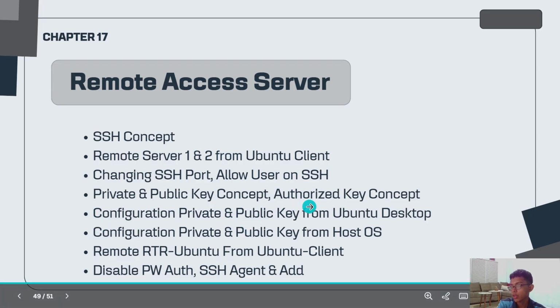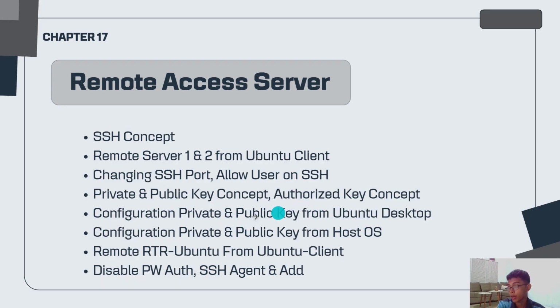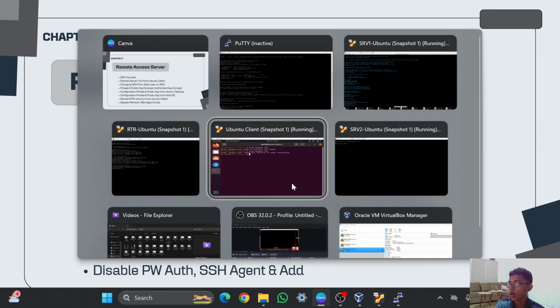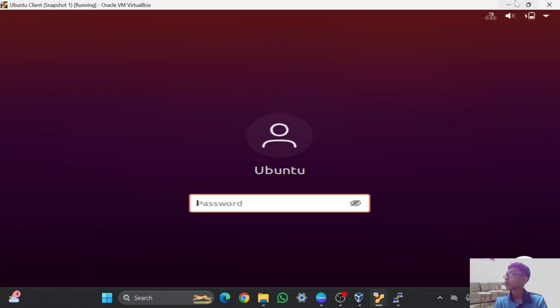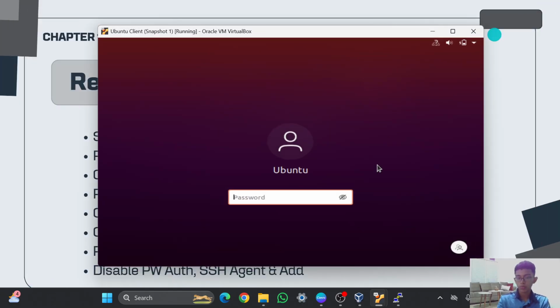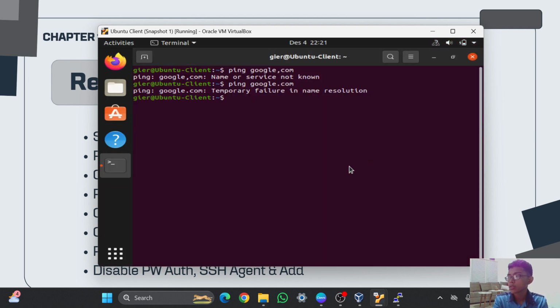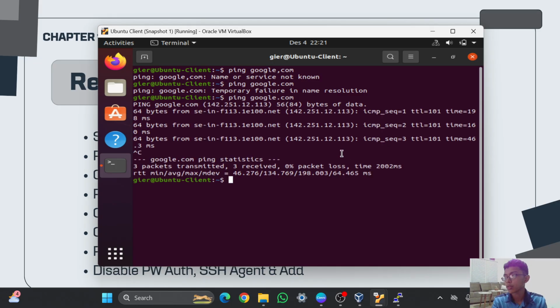And I think for the authorized key concept, I will skip it first because I want to configure the private and public key from the Ubuntu desktop first. So here, I will open my Ubuntu client, and I think I don't need to make it too big. After this, I will try to ping Google first. As you can see, it is successful.